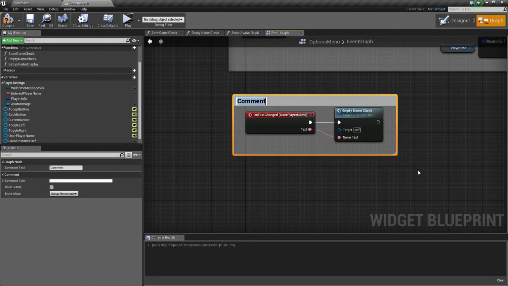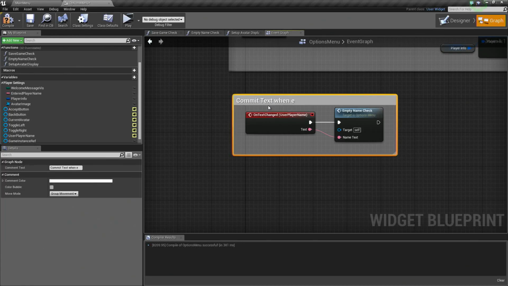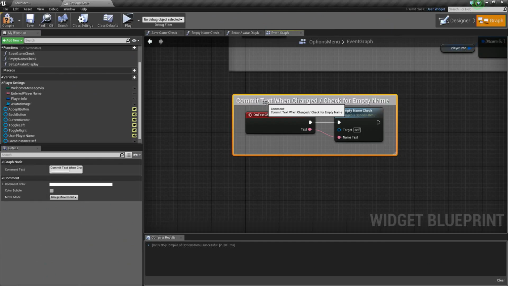So add a comment around this and say commit text when entered. You could do it if you wanted to. You could use the on text commit instead. I just chose not to, but you could if you'd like. So commit text when changed. Check for empty name. Something like that.